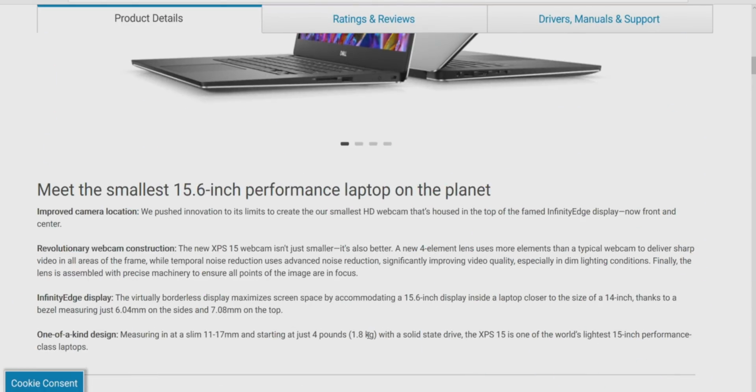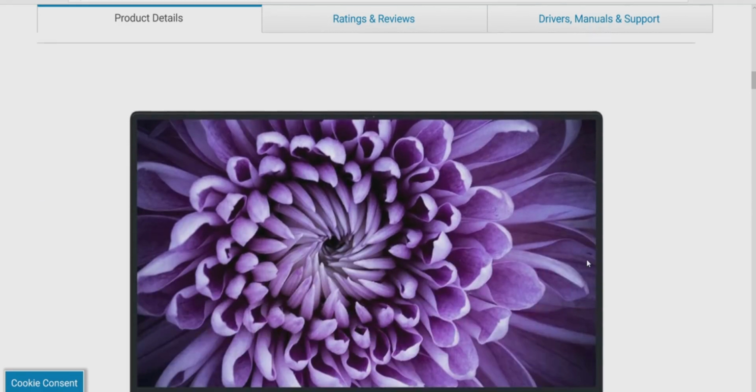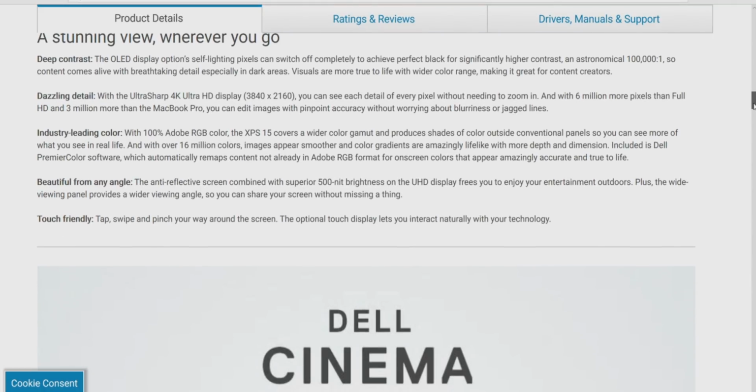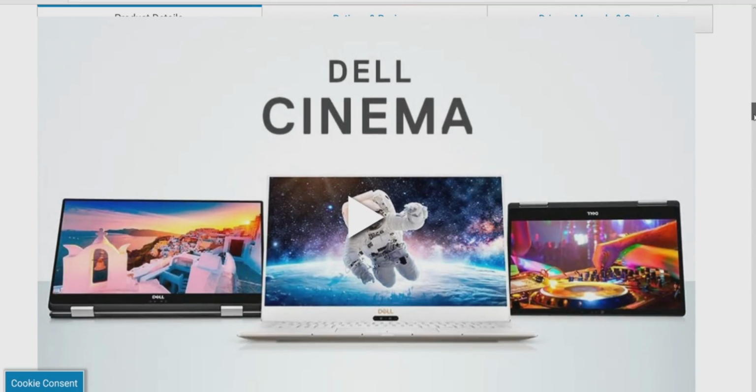You can see it starts at 4 pounds, 1.8 kilos, same sort of thing. But let's get into the real deal when it comes to the display. Yes, we have 4K display, yes. And with 6 million more pixels than Full HD and 3 million more pixels than the MacBook Pro. Yeah, you take that, MacBook Pro. Yes, everything is nice and beautiful and sharp. That is true on the 4K displays. They have Dell Cinema. They are tuned for watching Netflix and stuff like that. They do look awesome like that.